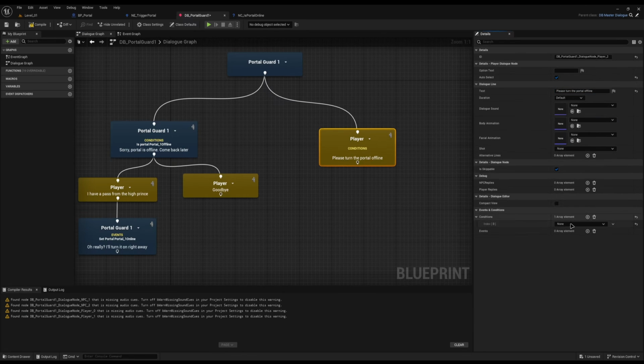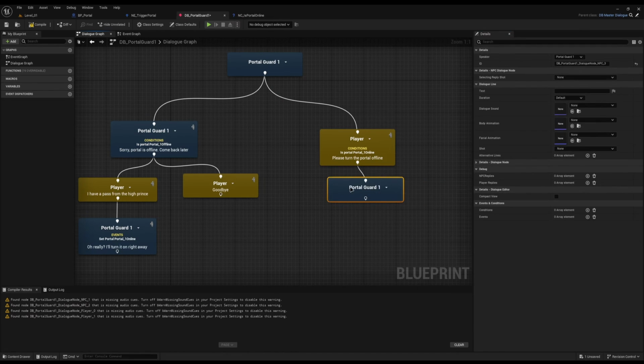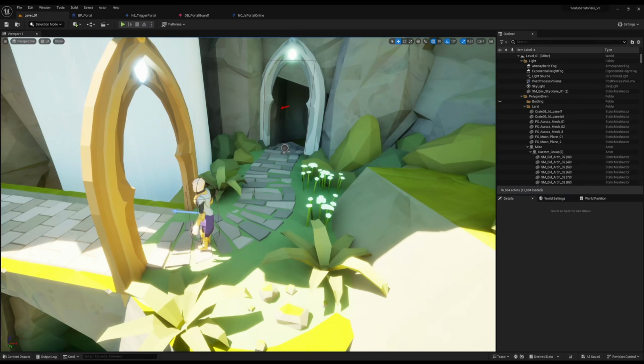And then on the condition for this, we can add another is portal online. But this time I will say portal 1, and I'm not going to tick not. And then I'll give the guard some response saying sure thing. And then he can have an event saying trigger portal. And then we will tell him to set portal 1 offline with the unticked, and I'll make sure it runs at the end. So now if we try it, we can successfully ask him to turn it on and offline again.